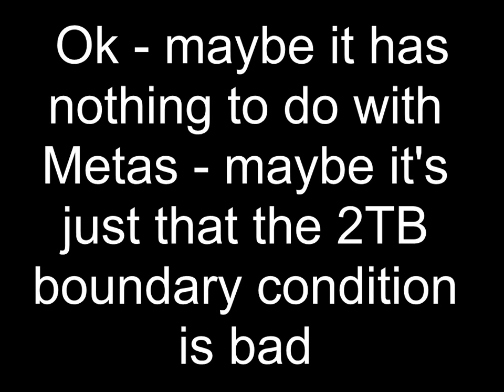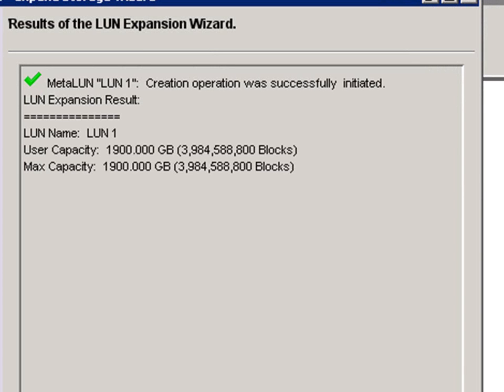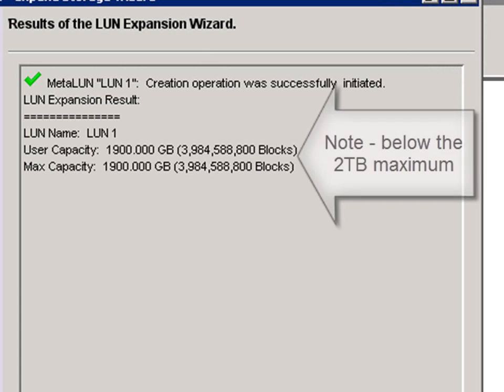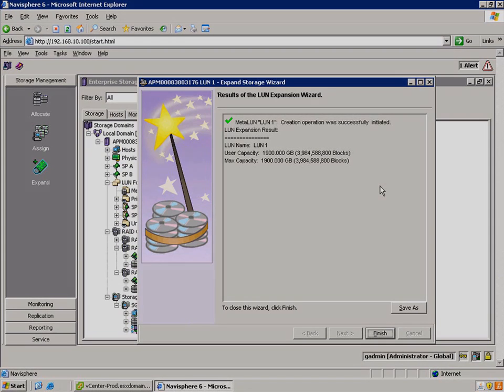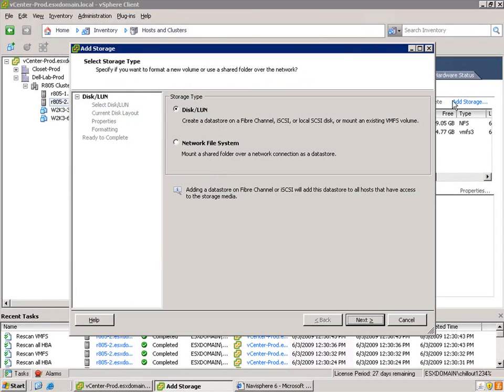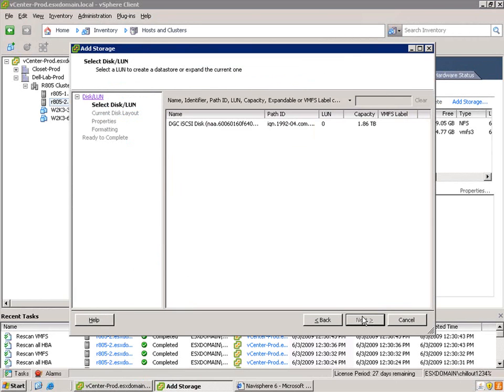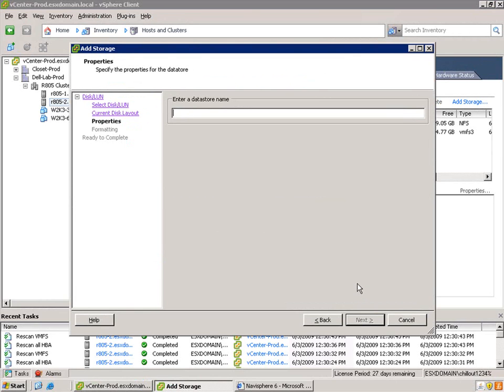Because I started to think maybe it's just that the 2 terabyte boundary condition has been changed. So here we've now got a LUN that's a meta, but it's slightly below the 2 terabyte maximum, 1.9 terabytes here. And if we go and take a quick look inside vCenter, let's see if this works. If we add storage, we say we want to create a new one. Fantastic. There we see our 1.9 terabyte LUN, and this time it worked. So there's something interesting there.